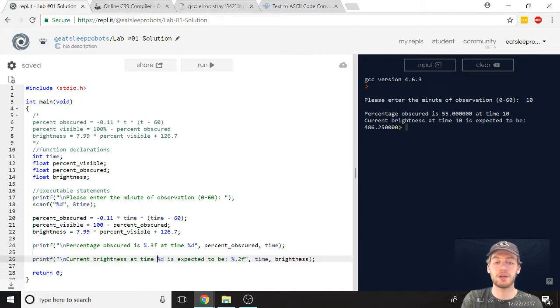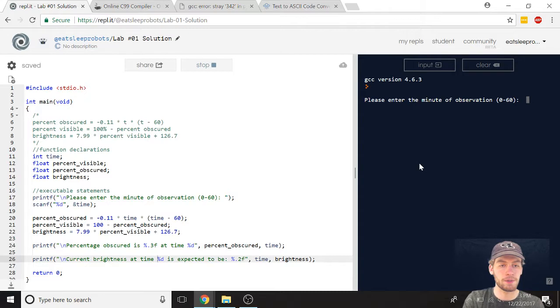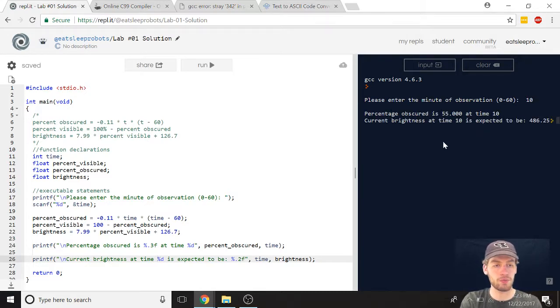So 3 now becomes that there should be 3 on the first, the percentage obscured, and only 2 on the second one. So let's quickly run, and let's put in 10 since those are the numbers we've been working with. We can see 55.000, so there are 3 zeros as we specified there, and 486.25, where we specified 2 to the right. Since the lab called for there to be 2 to the right, we can now run, enter in 10, and see that we're getting the correct numbers in the correct format.